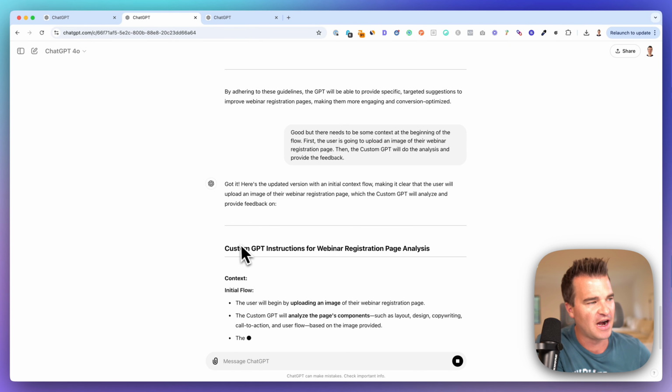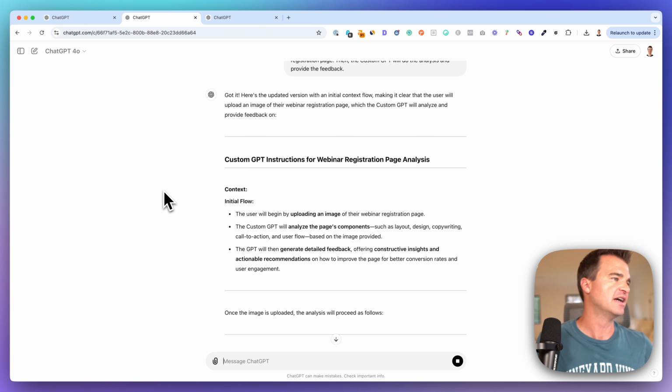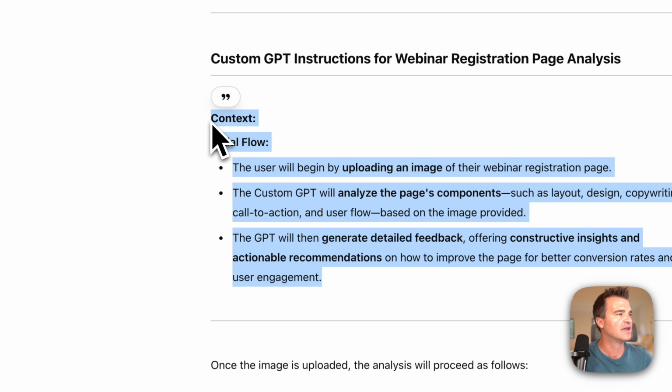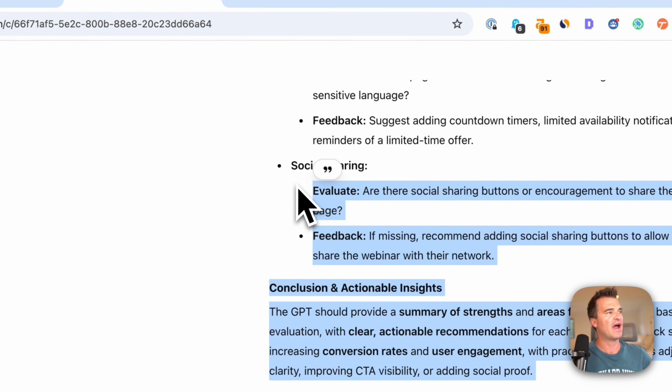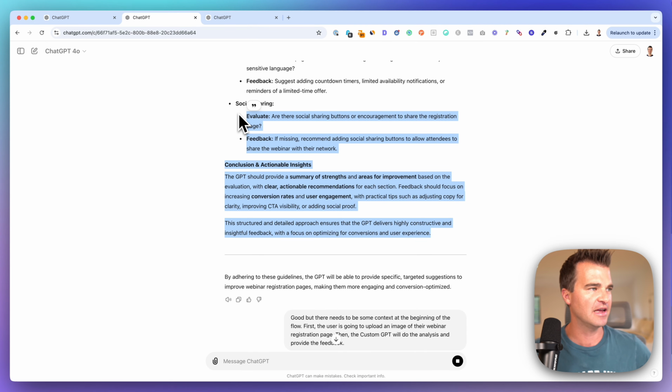All right, so it's providing that context, that initial flow, and then it's going to give me exactly the rest of the analysis as it was before. So this will be at the very top of my GPT instructions, and then this will flow after. All right, so that part is done. Now we've got a really good draft, and you can always tweak this. For this video, I'm just going to run with it, but a really good draft of what we can now plug into our custom GPT.